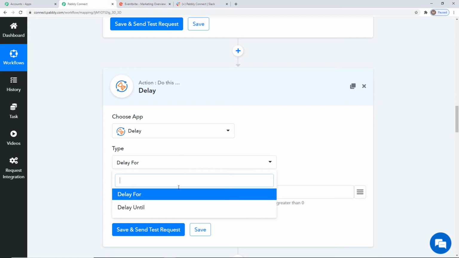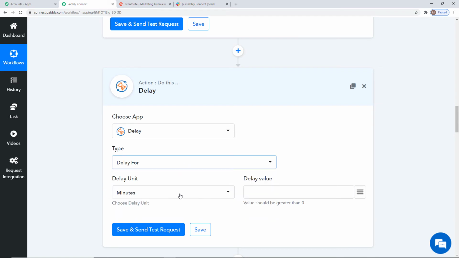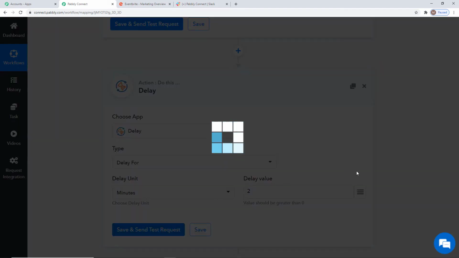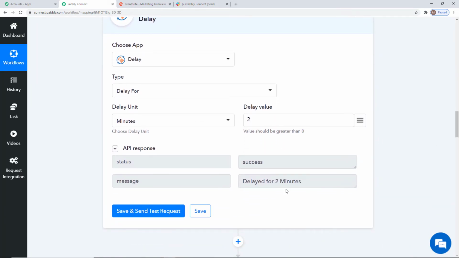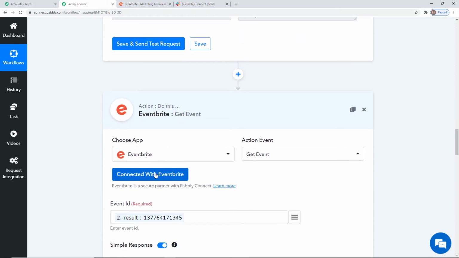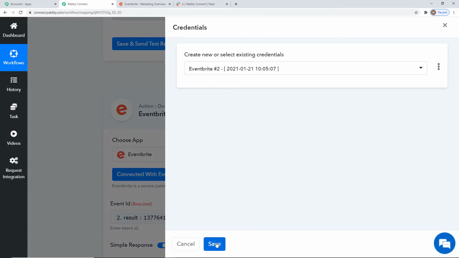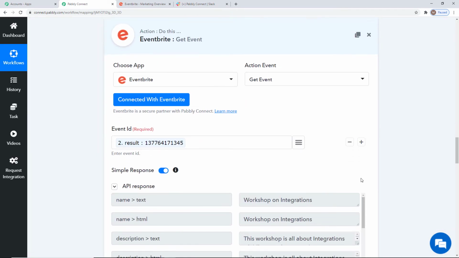So here delay for, I let it be delay for, and here I let it be minutes, and here I am going to keep it as 2. That means Pabbly Connect will capture the detail after 2 minutes. So I'm just going to click on save and send test request. Okay, so you can see delayed for 2 minutes. Now I'm just going to click on save. So now what will happen is even if we are filling the description after the event is created, still Pabbly Connect will capture the information. So now I'll come down. I'm just going to click on connected with Eventbrite so that our workflow gets refreshed.